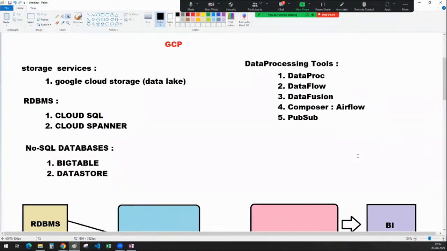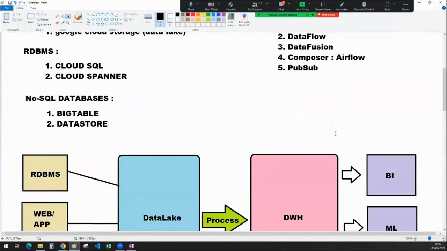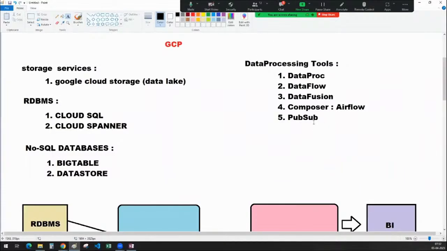And one more thing is Pub/Sub. It is a big data, streaming data ingestion tool, where you will be able to create a topic and subscription for each and every application where you wanted to get the data. So a message will be pushed to the topic, and via subscription data will be reached to the final application. So this is what the data processing tools are, guys.